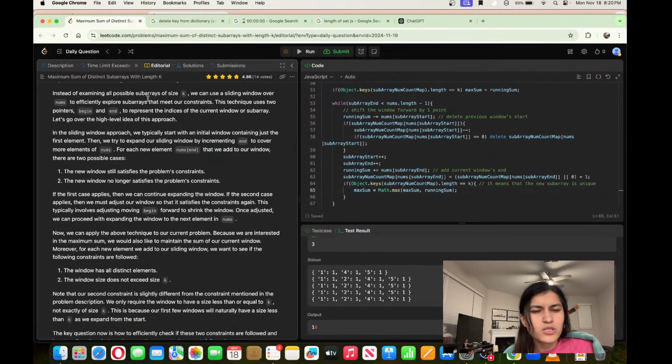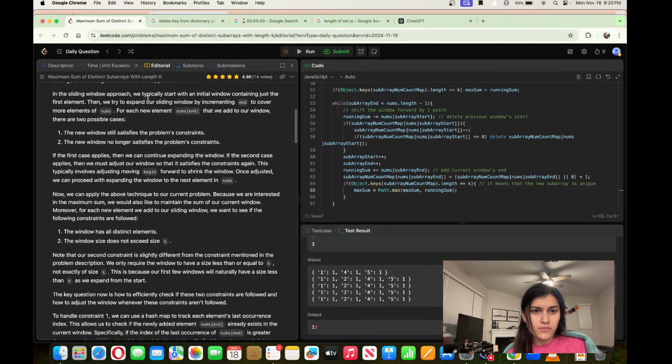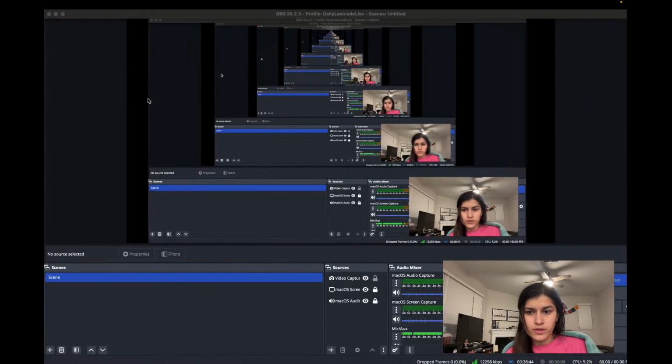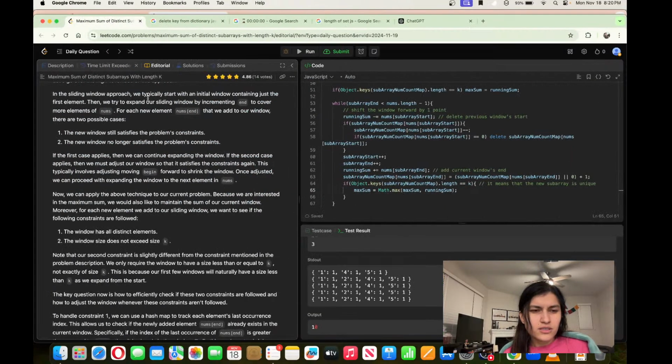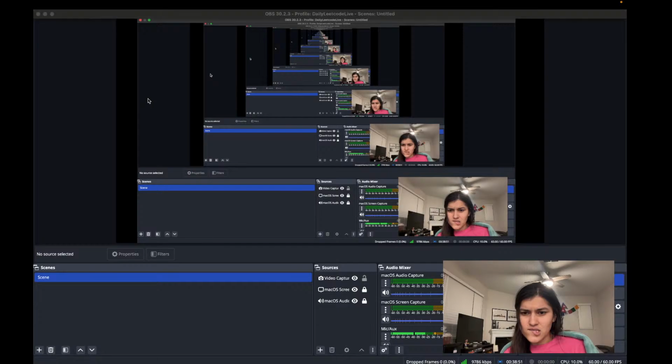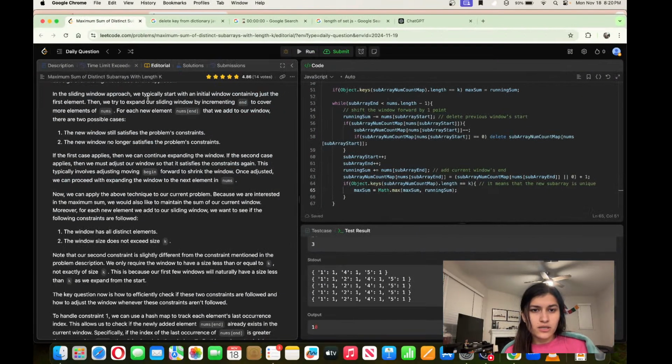Instead of examining all possible Subarrays of size k, we can use a sliding window over norms to efficiently explore Subarrays that meet our constraints. This technique uses two pointers, begin and end, to represent the indices of the current window or Subarray. Let's go over the high-level idea. In the sliding window approach, we typically start with an initial window containing just the first element. Then we try to expand our window.